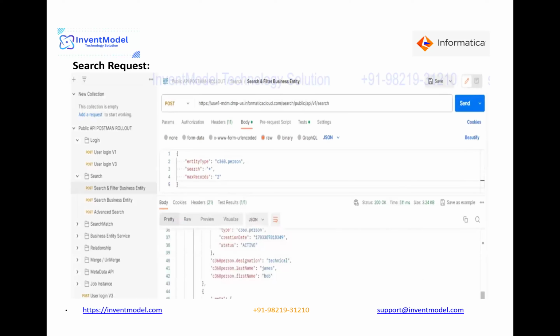And then here we have a search request. Suppose I want to read any data from Customer 360, we can go to the search request option, and from there we can pass this. If you see here under the body, we can pass the entity. In this case, we are saying C360.person. So the entity called person, the person data, will be retrieved here.